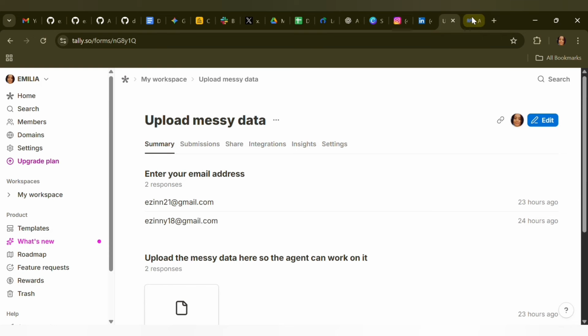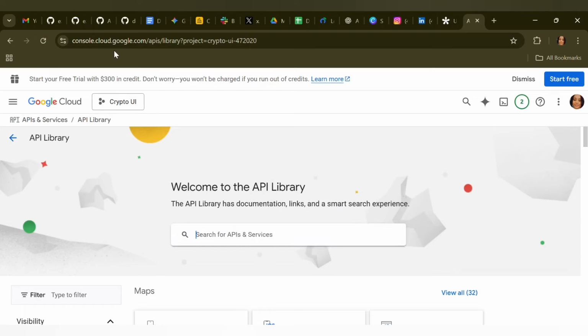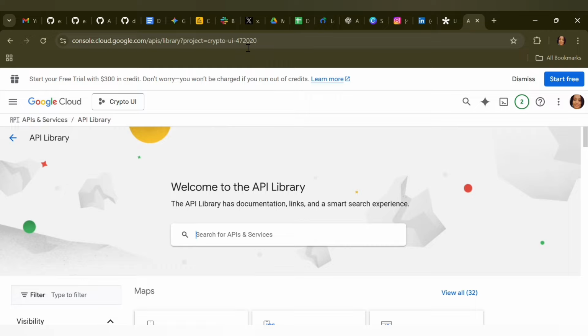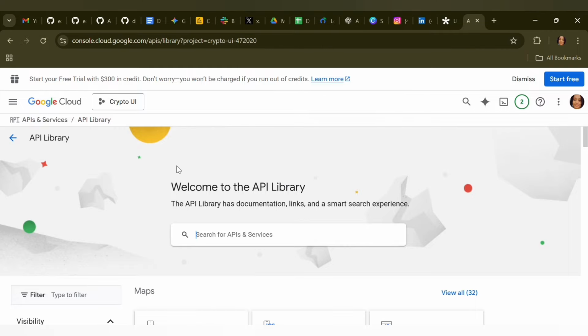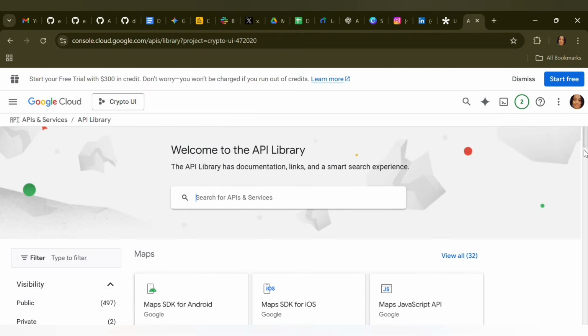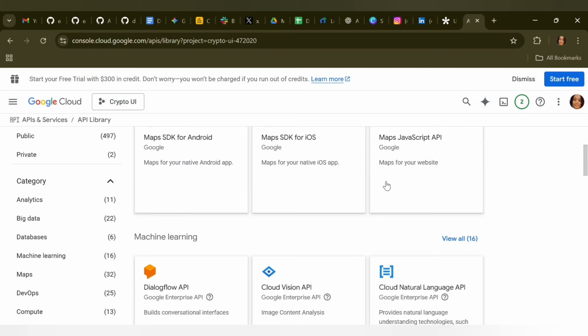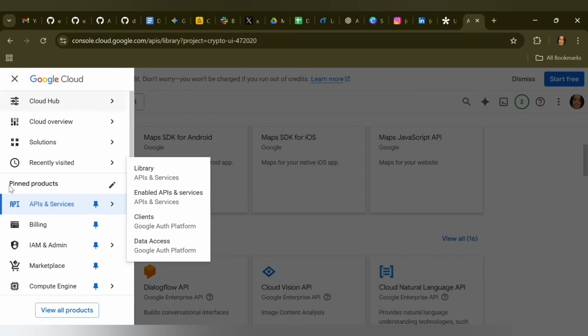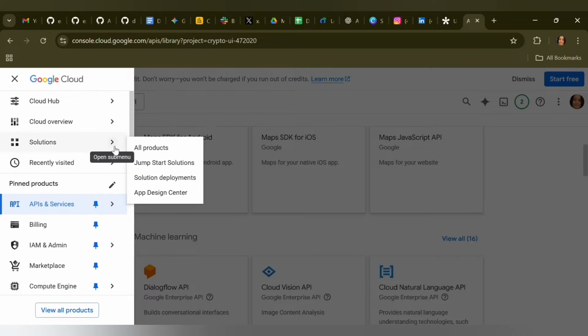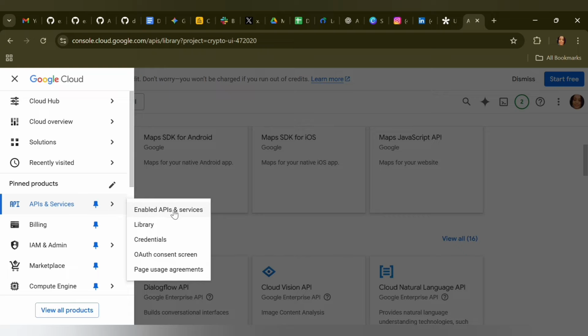cloud.console.google.com and create a project. I have already created one here, the crypto UI project. You can create one, or if you already have an existing project, you use it. When you click on this button, you go to APIs and services, and then you go to library.